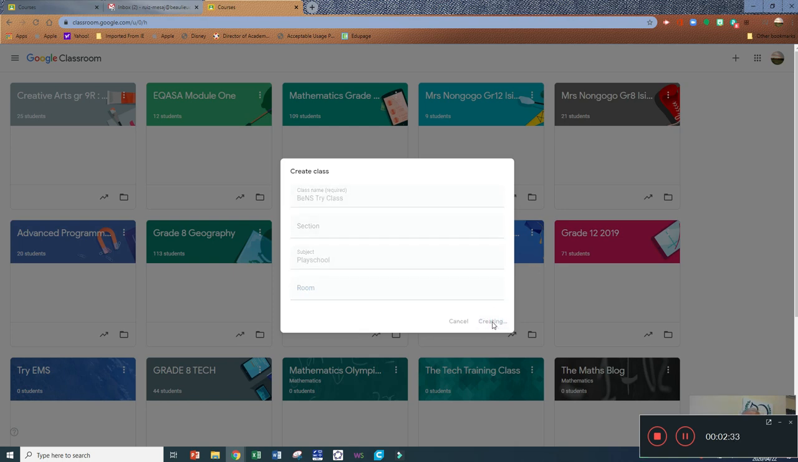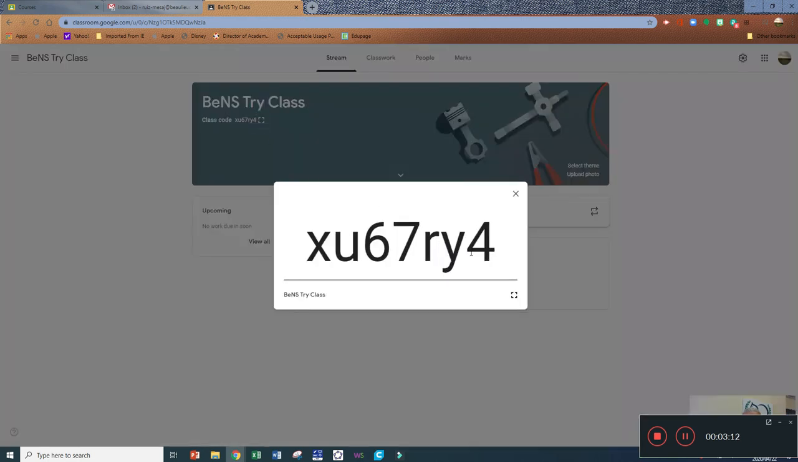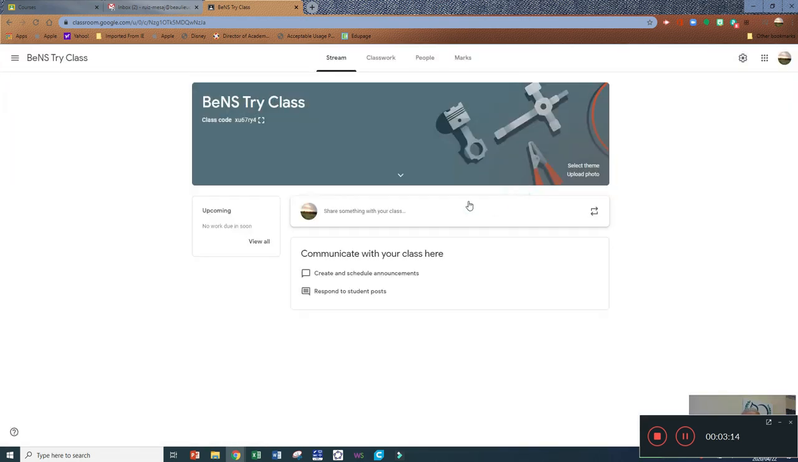So I've created the classroom. Okay, my classroom has been created. I'm already in my class. Now please note two things here. First of all, you have something here called class code, that if you click on those little dots, will display. Now this class code will be ideal if you had everyone in the classroom with you and you wanted them to join the classroom by simply typing the code into their devices. I don't think that this is going to be practical for you.